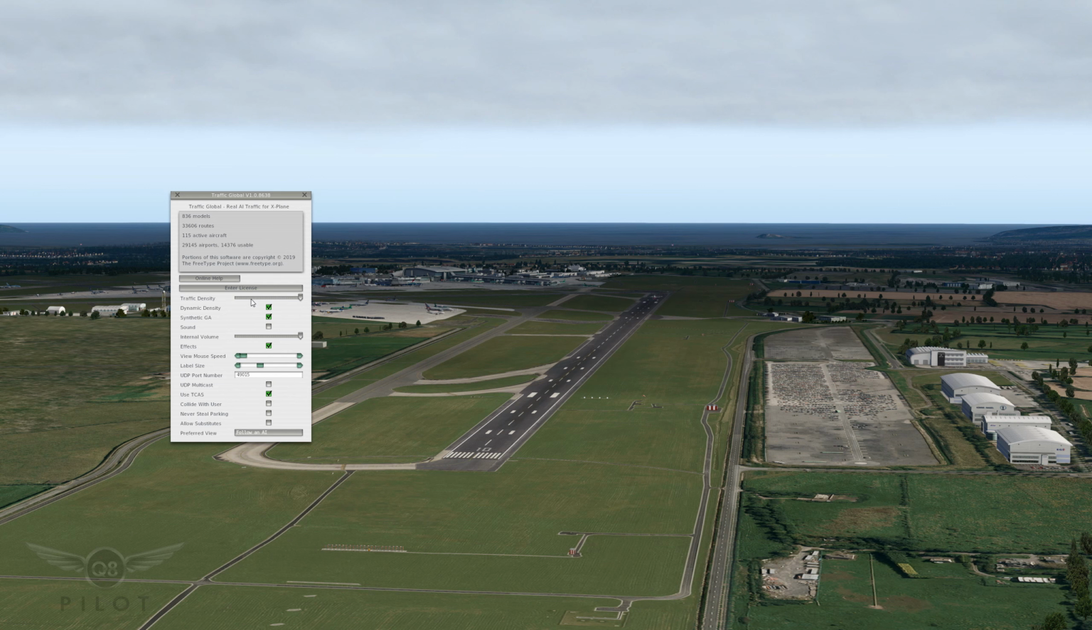So if you're suffering from frames, you can reduce the slider here to reduce the traffic. I have, by the way, seen very negligible effect on performance. So this program is definitely very optimized for performance. I haven't really seen any problems with performance, even at London Heathrow Airport with a lot of AI traffic loaded.